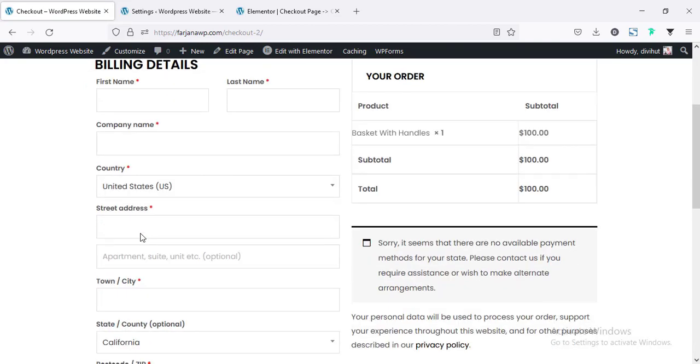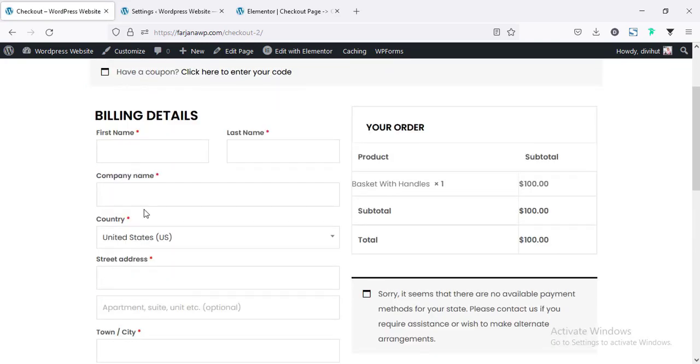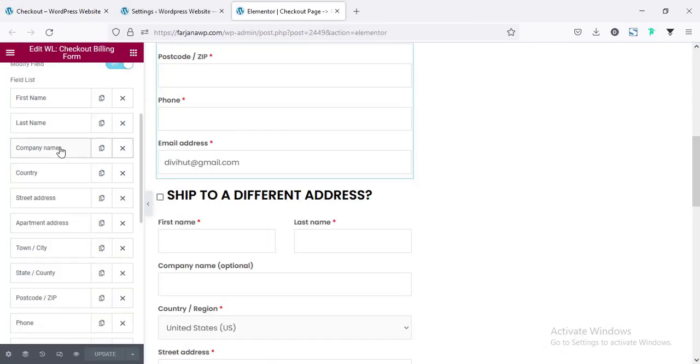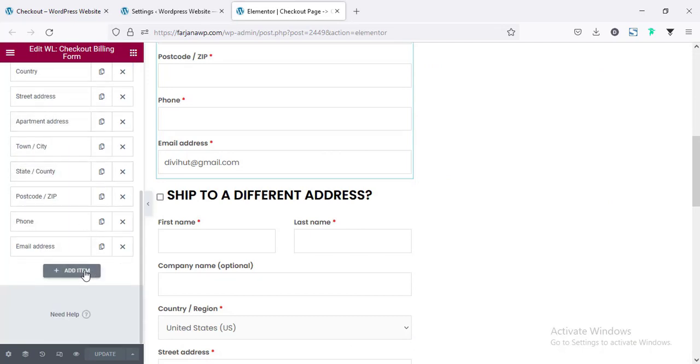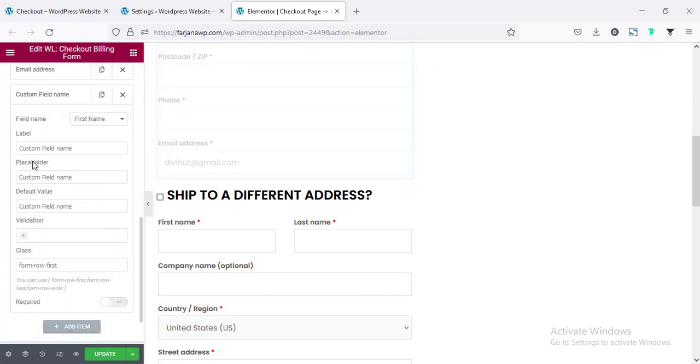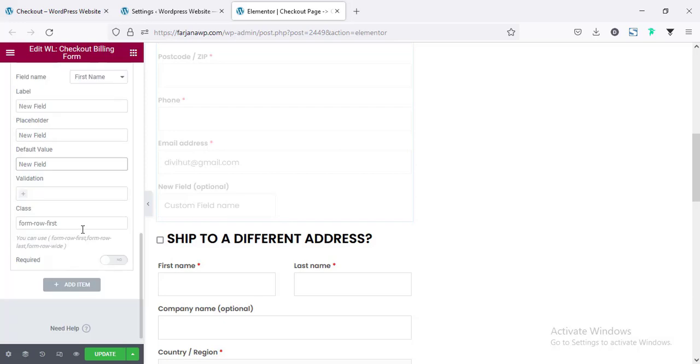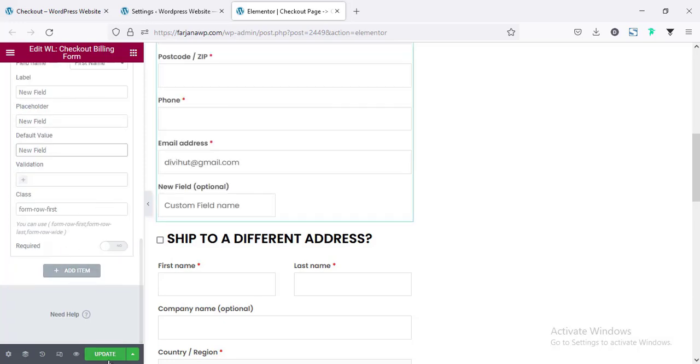And in the similar way, if I want to add a new field to this form, we can also do that. Going here, I'm closing it, and now going to add a new item, changing the label to new field, and also the placeholder and default value, and save it.